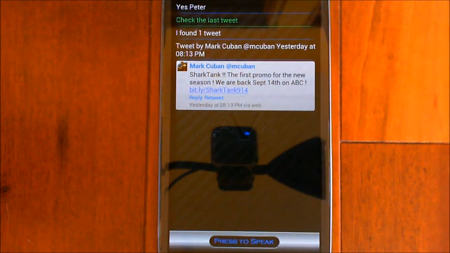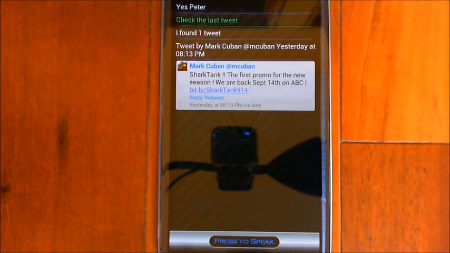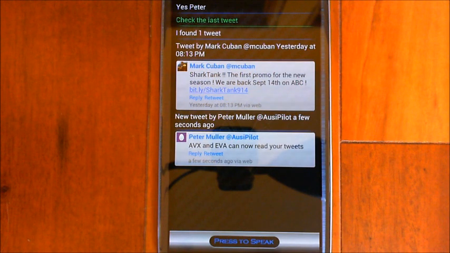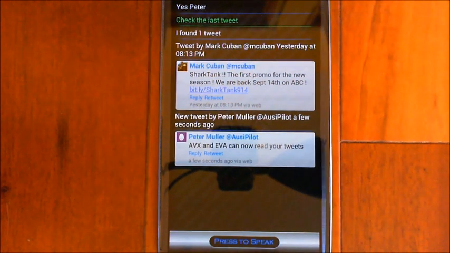Just to get started, I'm going to show you quickly how it works when a new tweet comes in. From my other account here, I'm going to send a tweet right now and we'll see it come in. By Peter Muller at Osapilot a few seconds ago. AVX and EVA can now read your tweets. Okay, so you see there, the tweet just came in, and it reads them instantly when they arrive.